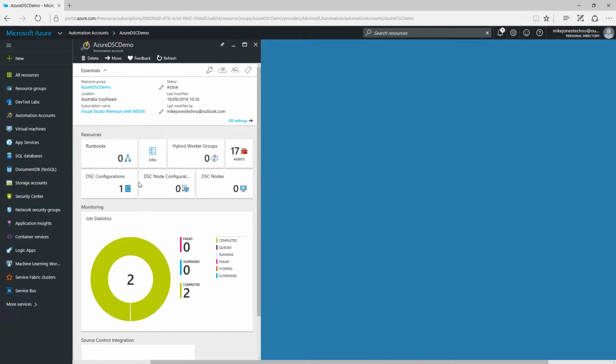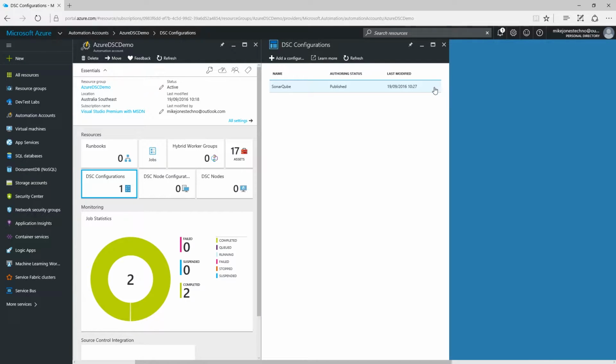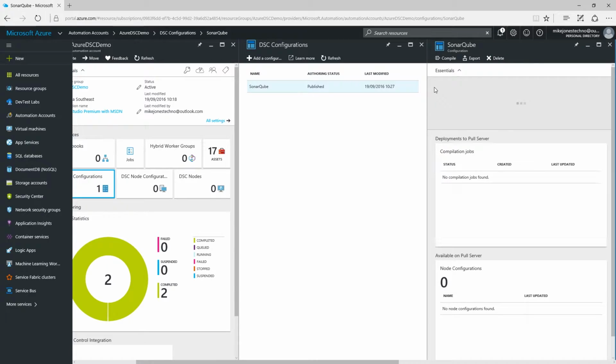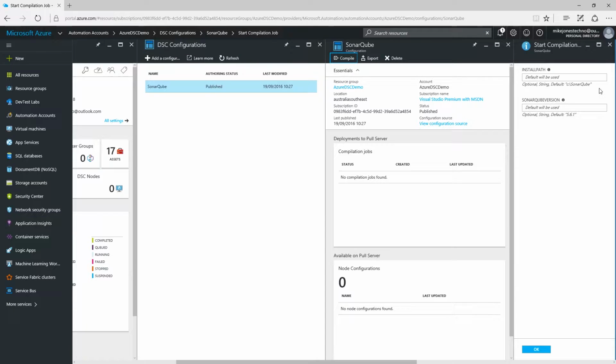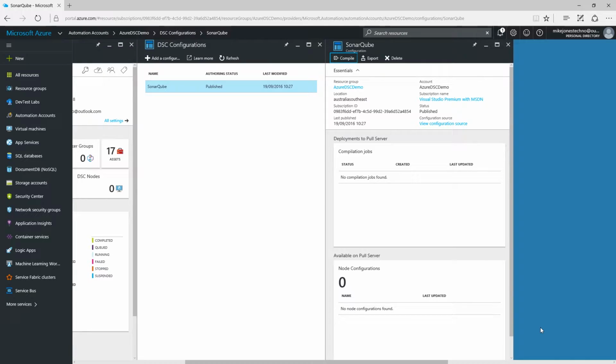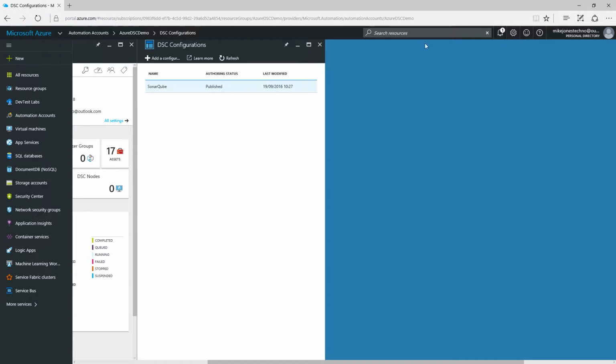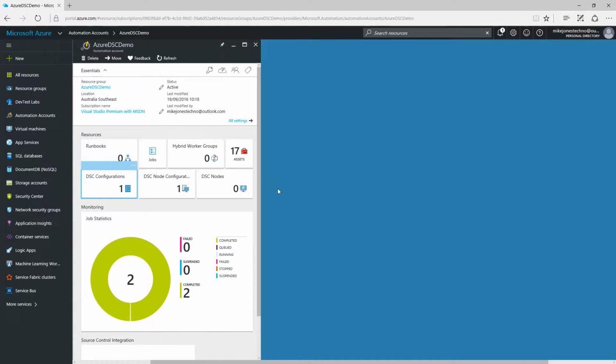Open up our configuration. And now we can compile, keep those defaults and click OK. And it started a job in the queue. Now, if we hadn't imported those modules, this would have given us an error, but it looks OK now. And that is all of the hard part done. Now we just need to assign a virtual machine to this configuration.